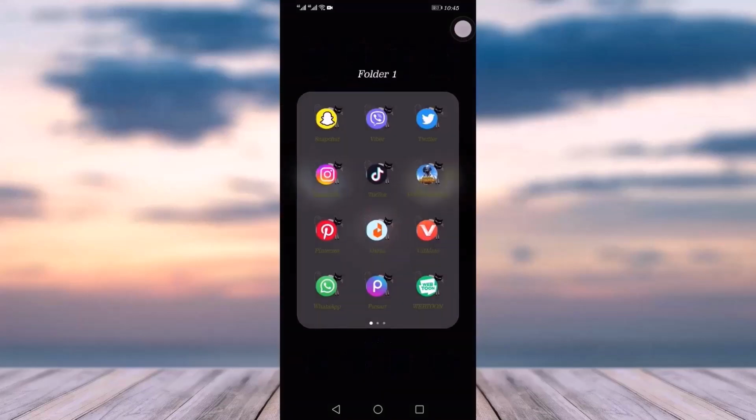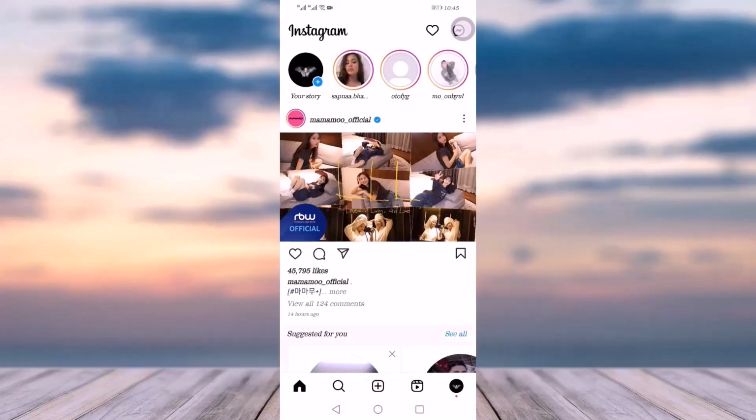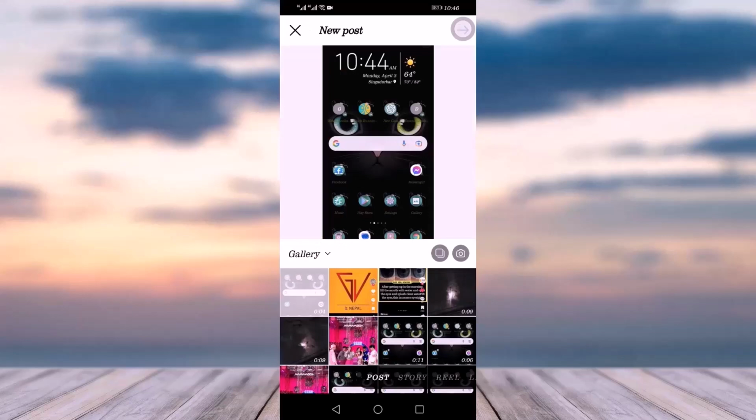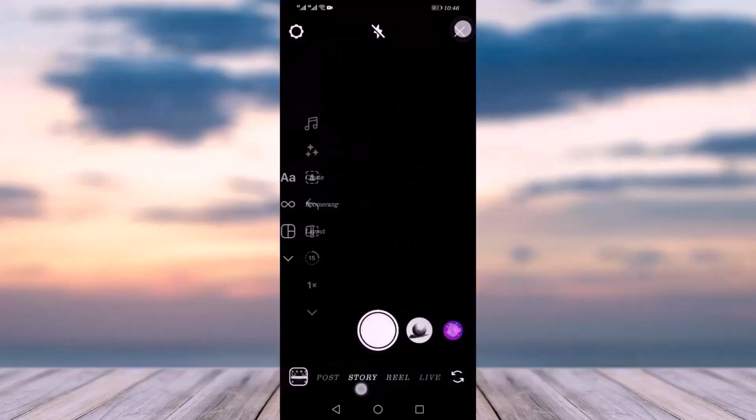So first of all, you have to go all the way to your Instagram and then you will click this little plus button all the way below of your profile. Click it. Then you will have various options. You will directly go to reel option.